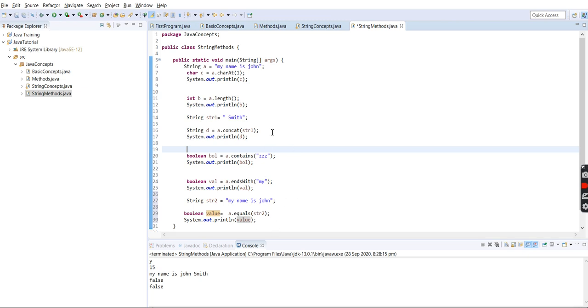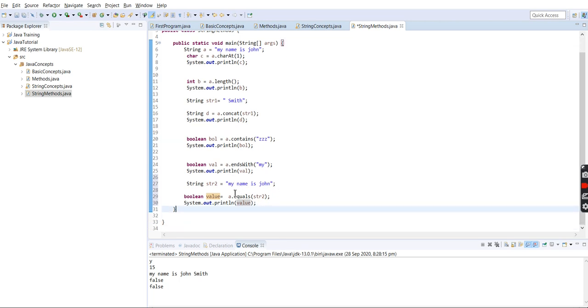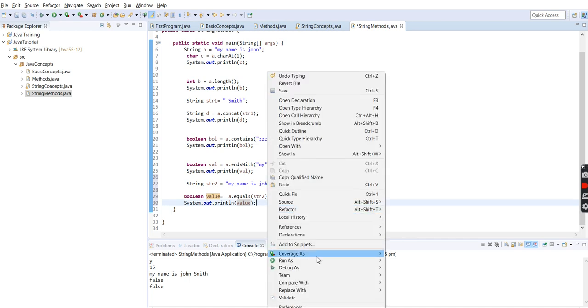So if the values of both the objects match completely, from first to last, then it will return true, otherwise false. So it's just matching a value. We can compare strings in Java on the basis of content and reference. When we are using the equals method, it's matching the content, whether the content of both string objects a and b are matching or not. So we'll print a value and we'll see it should give true.